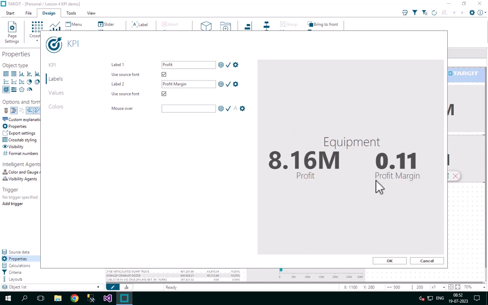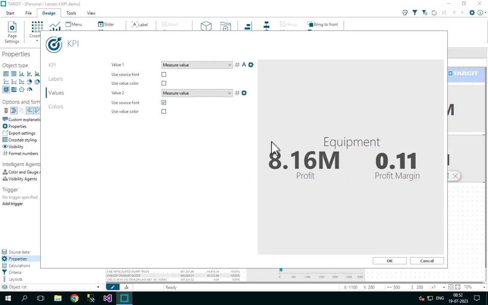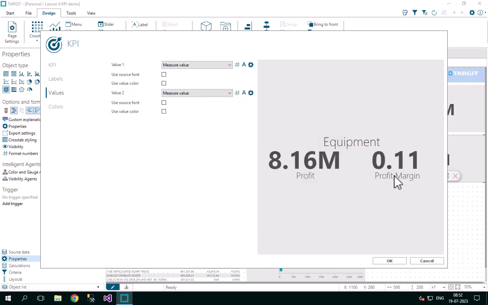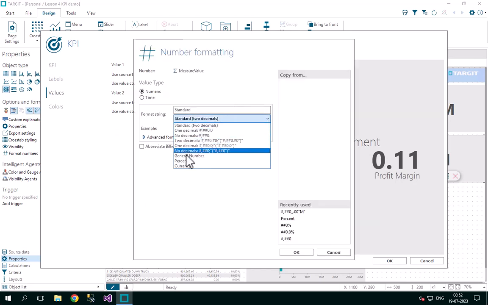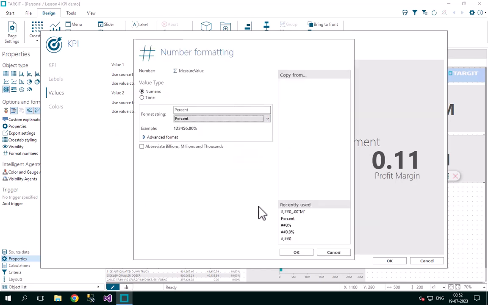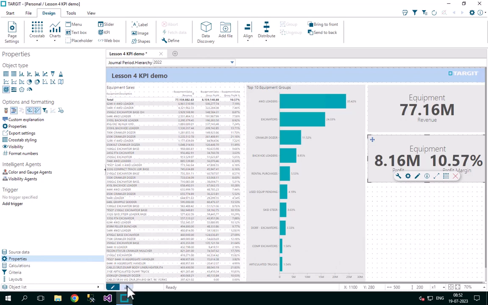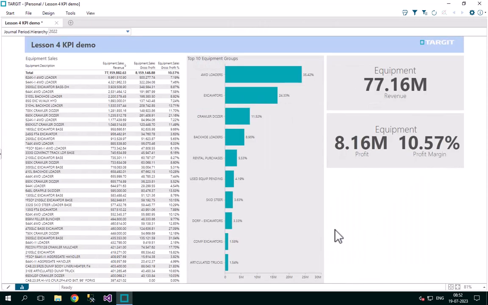All right. Now the values of my profit is okay, but this one here needs to be changed. I'm going to use the same font as the other measure, so I'm going to pick my size 40 bold for that one as well. But also the number format here, in this case, I should be able to just pick the percent formatting to get 10.57% like this. So that's about it. Now I got my dashboard with those two KPIs.